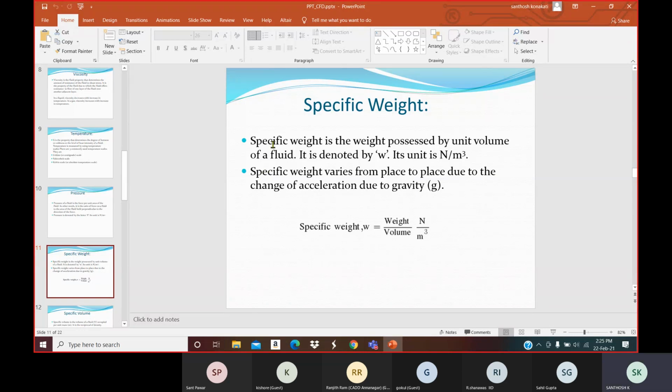And coming to specific weight. Specific weight is the weight possessed by unit volume of a fluid. It is denoted by the symbol W. The units are Newton per meter cube. Specific weight varies from place to place due to changes in acceleration. What is the meaning of acceleration? The change in velocity due to gravity. So specific weight is weight per volume, and the units are Newton per meter cube.